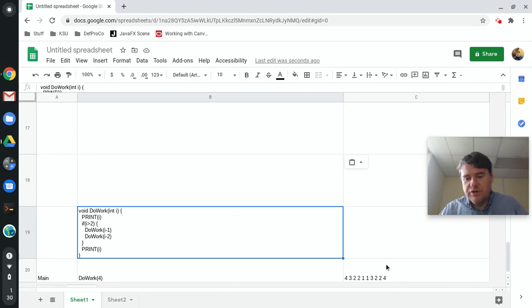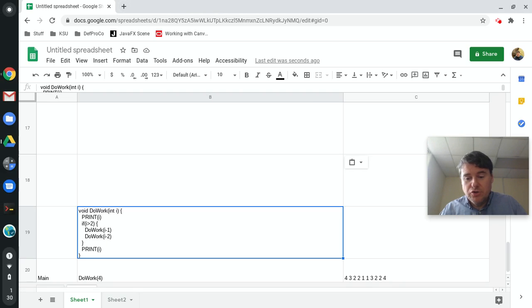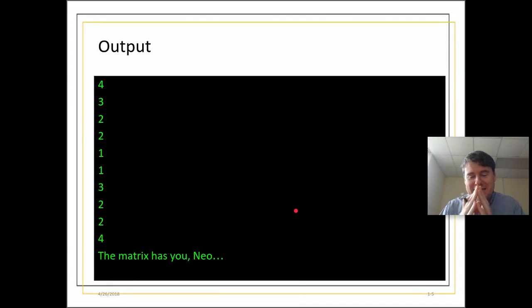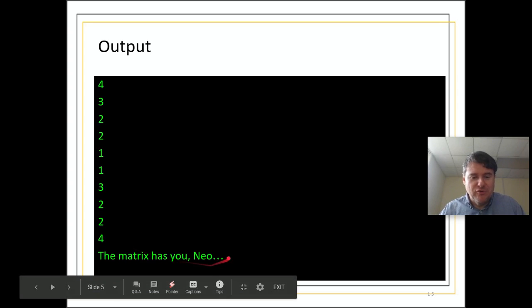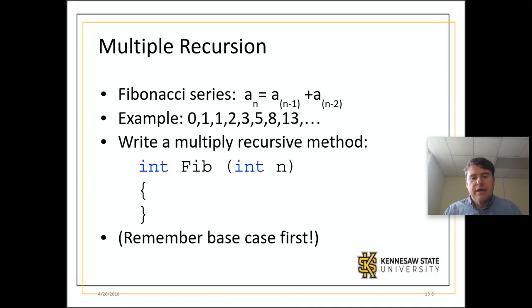All right, so 4, 3, 2, 2, 1. If we go on to our next slide, 4, 3, 2, 2, 1, 1, 3, 2, 2, 4. Yay, we got the right answer. And then, of course, we have a very clever Matrix reference. Somebody was having a lot of fun writing this slide. All right. So that is how you would go about tracing something. Let's talk about how you would go about writing something.